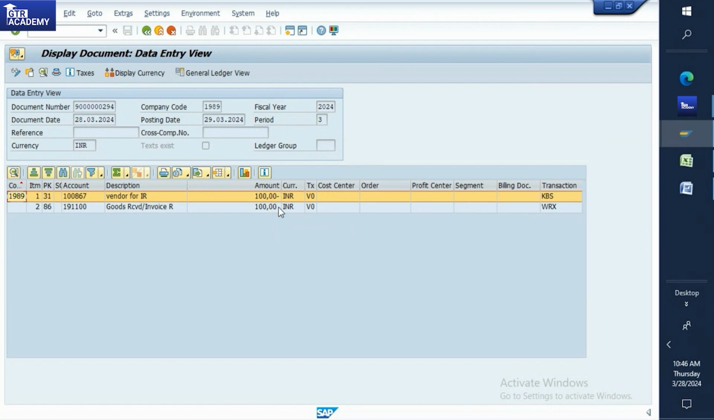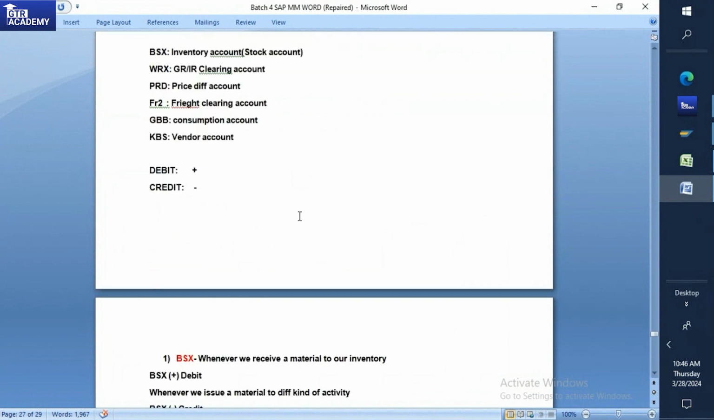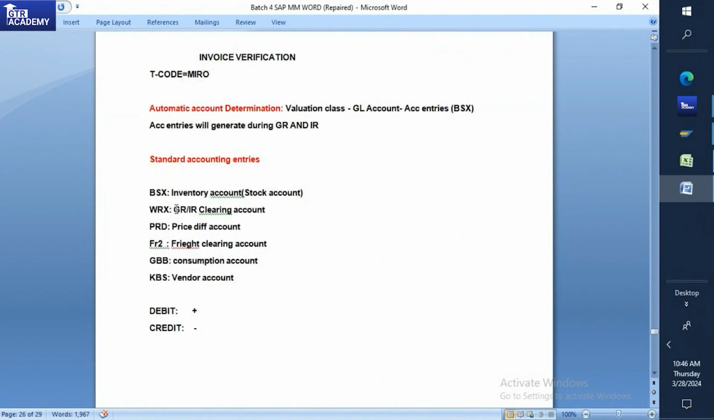Manish, are you getting it or not? Can you repeat this? Okay, just hold on. You understood about the BSX, right? Yes. WRX also, you understood about the calculation part, right? Yeah. Okay. And what is WRX?